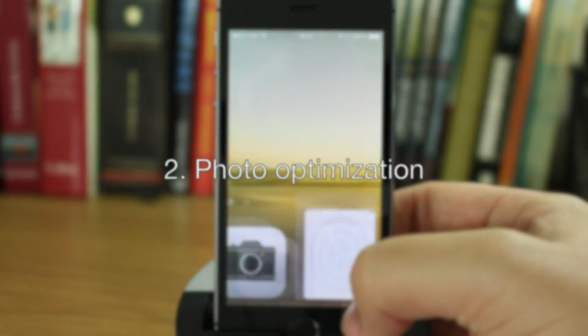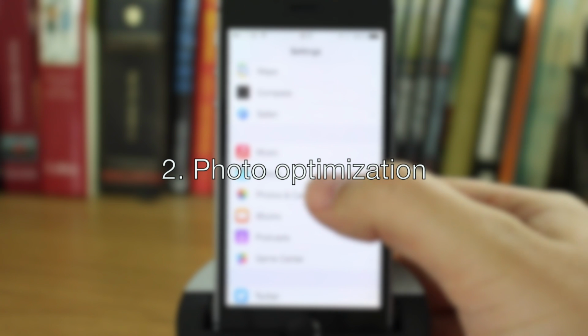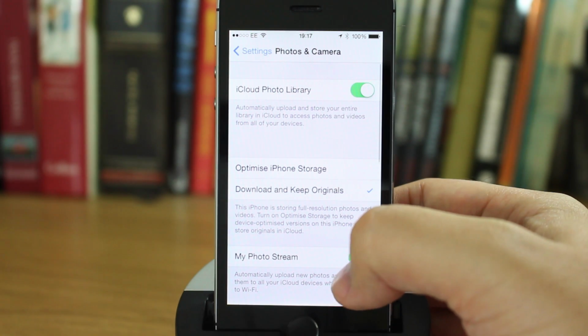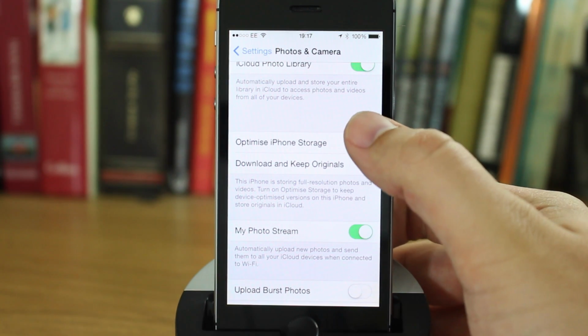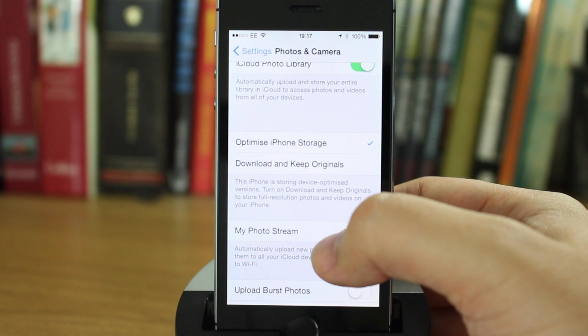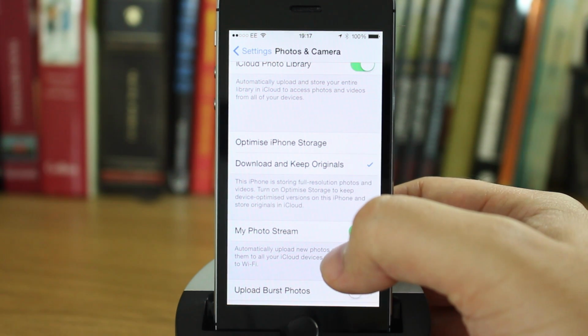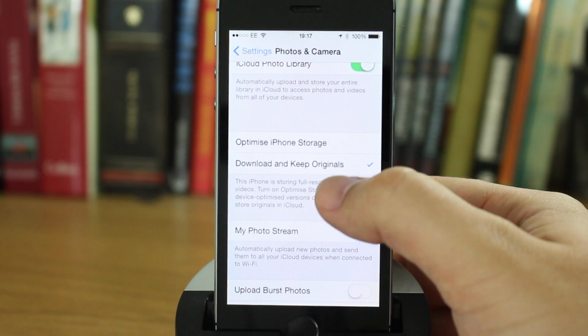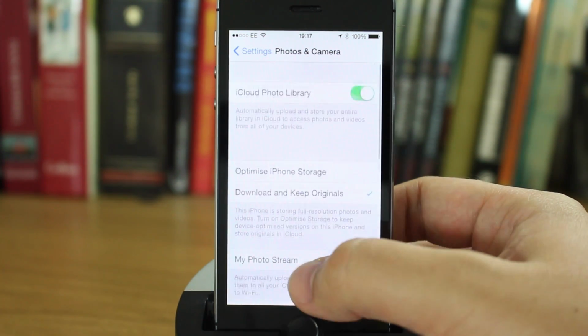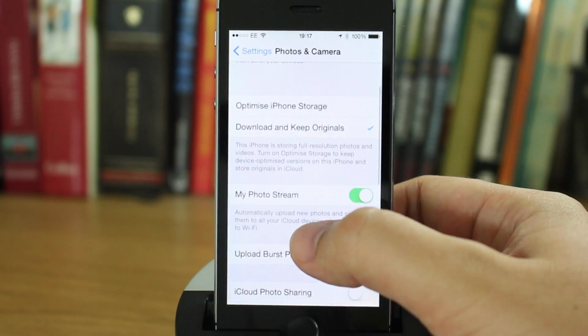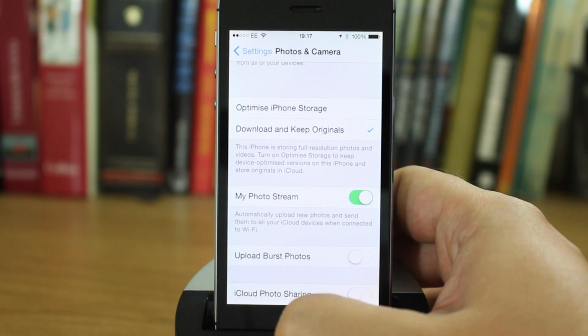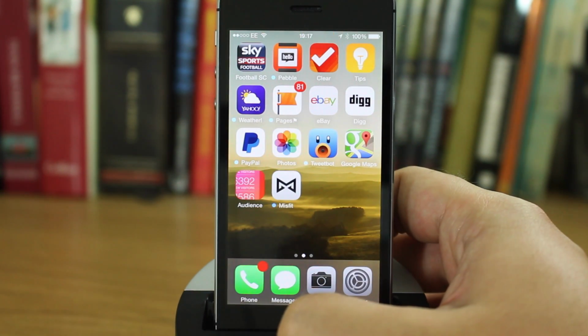Number 2 is photo optimization. If you go into your photo section in the settings, what you'll notice is that it gives you 2 options for storage. You can either download and keep the original file size from your photo stream, or you can change it to iPhone optimized storage, so that it will take up less space if you have a lower capacity iPhone. Like me, I have the 16 gig model, so I like to save as much space as I can.